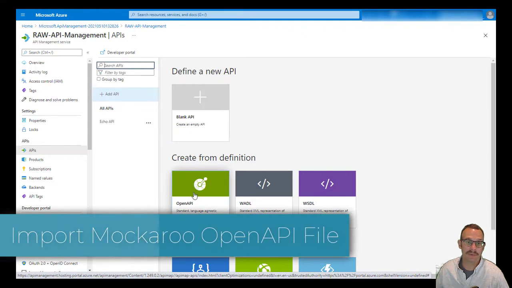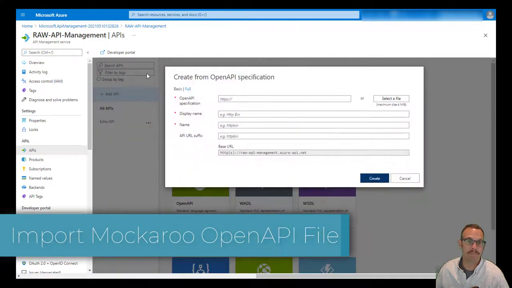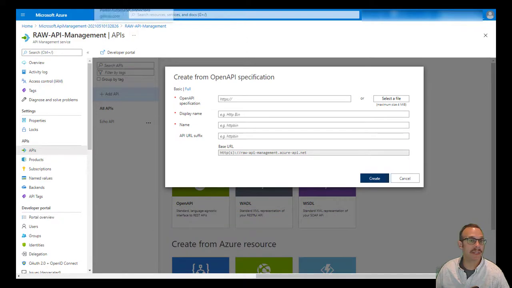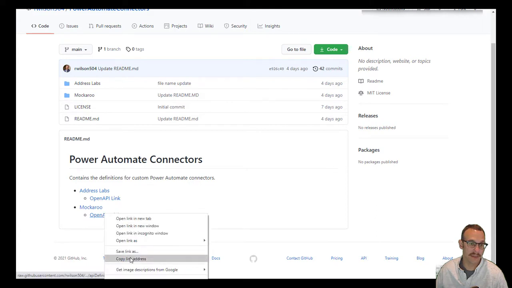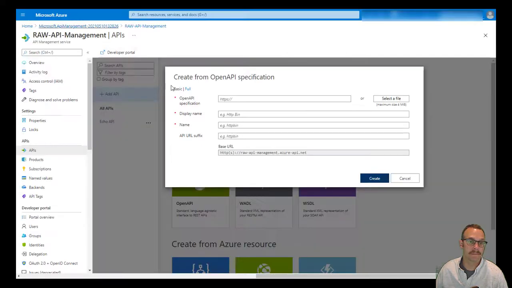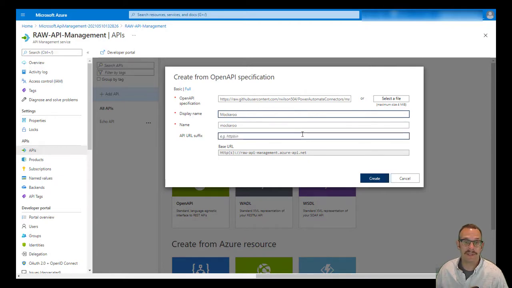So I'm going to create from definition. I'm going to click there. I can actually just do the same thing like we did with our custom connector. I'm just going to go over to GitHub, and I'll right click here real quick. Copy link address, bring that over here. Just paste that right in here into the OpenAPI definition. You can use a file if you want to also. You can see it already renamed it Macaroo based on the definition.